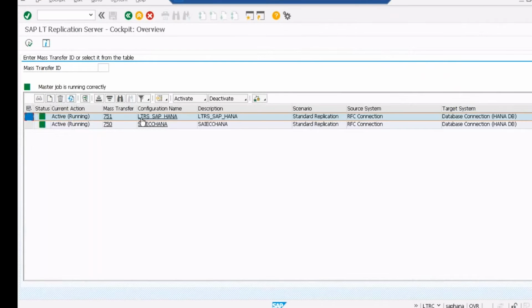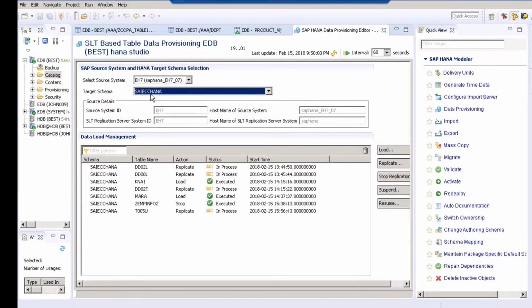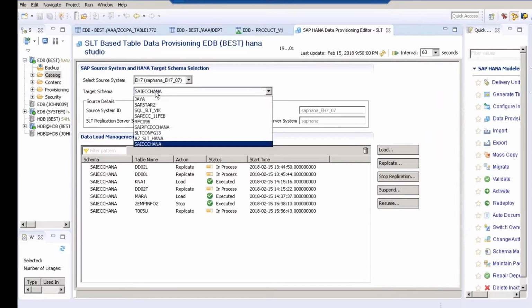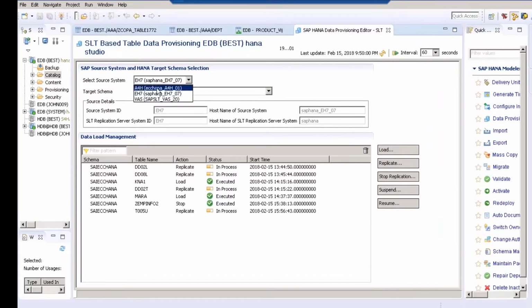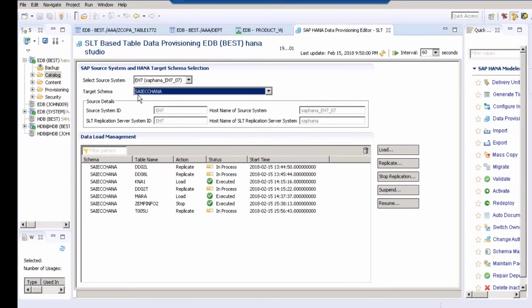So here you have LTRS and SAI ECC HANA. Let me go and check back. So here we have SAI ECC HANA. So I'll just select this connection. Now because please see participants, here you have a development environment, quality and production environment. So these three systems are connected to this system. So I'm just selecting one of these systems, and then I'm trying to select SAI ECC HANA. Now let us click on load option.